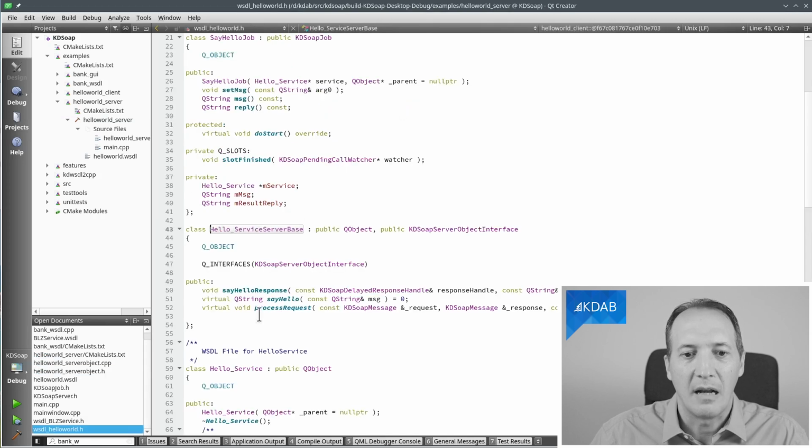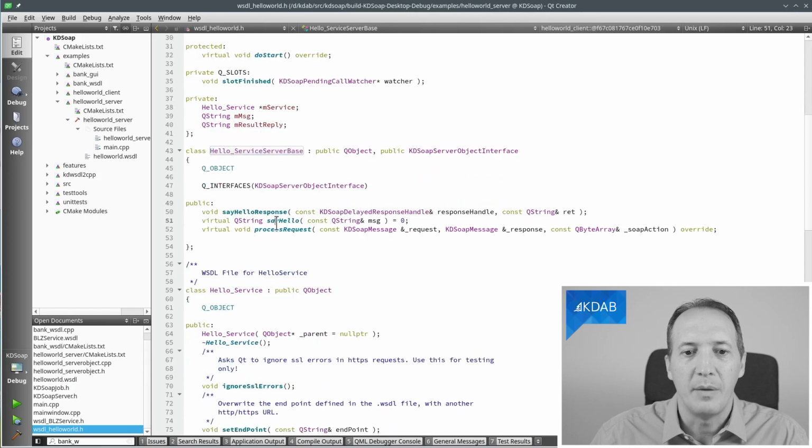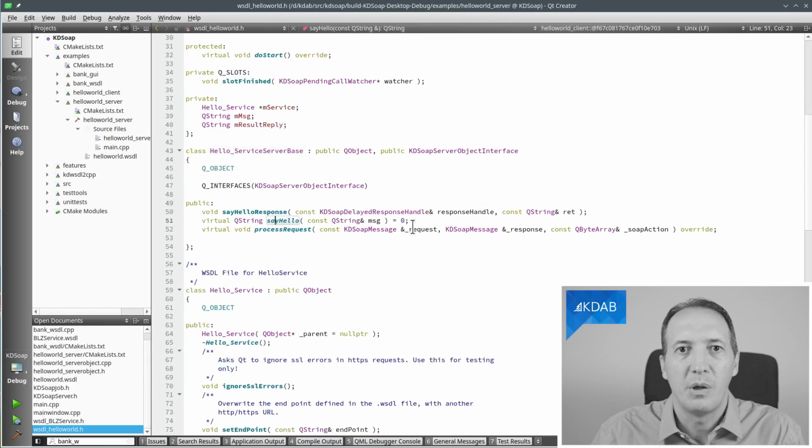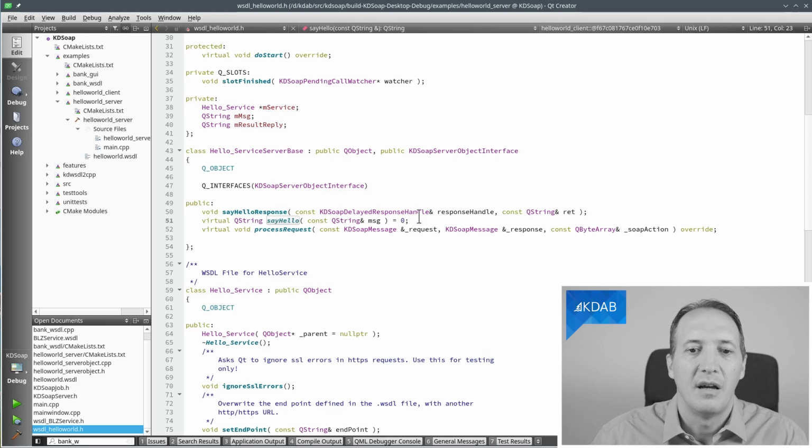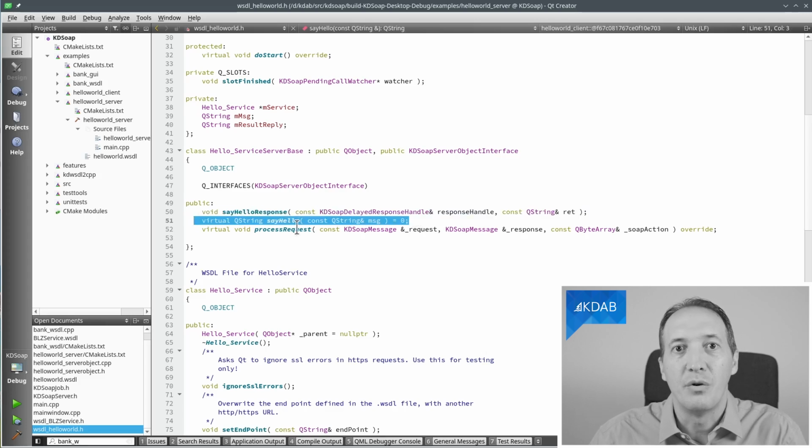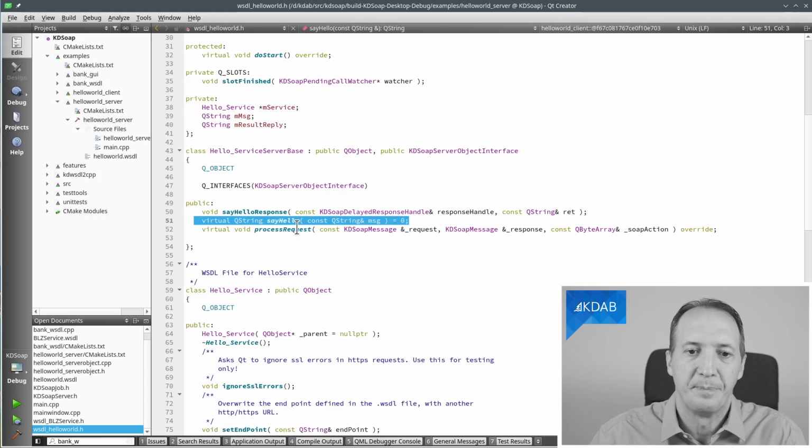That generated class here will have a pure virtual method for every operation that we have to implement in the server. In the example here, we only have one operation, sayHello. So that is the one and only pure virtual method here. But we would have as many as we have operations.